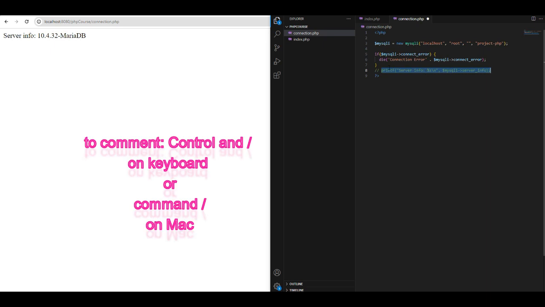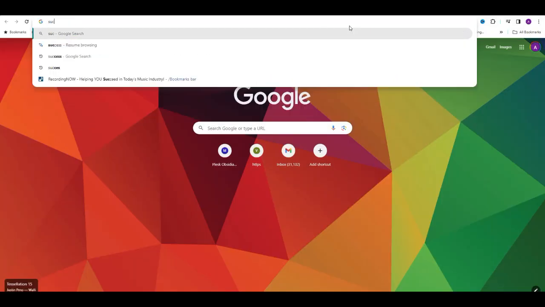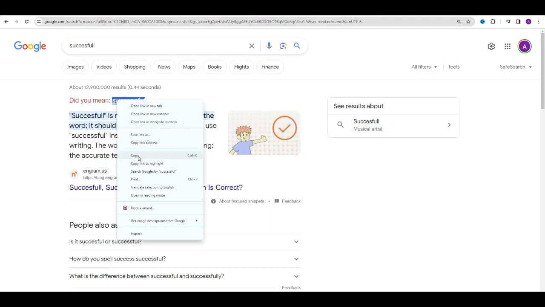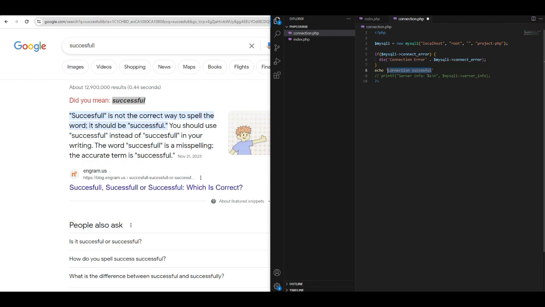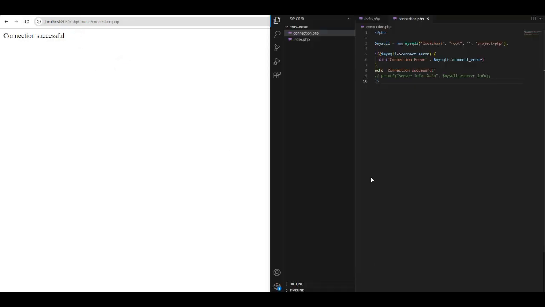We can actually even, if I comment this, okay, so if I comment this and I put an echo, connection successful, like this. Connection successful. Okay, and if I go back over here, connection successful. That's another way to do it.